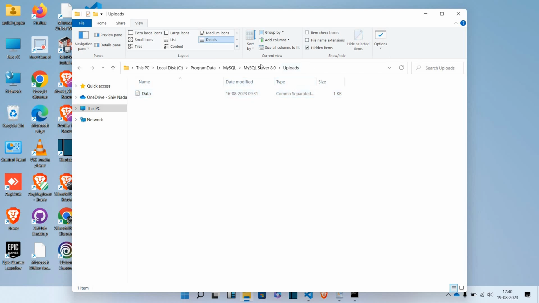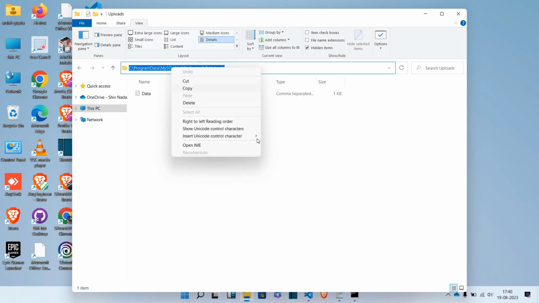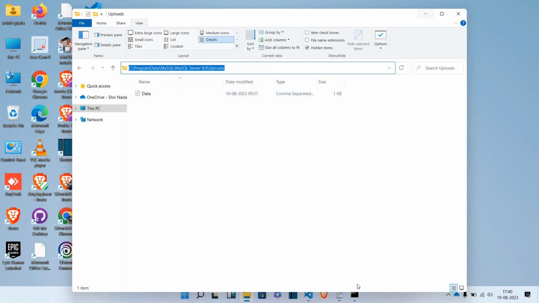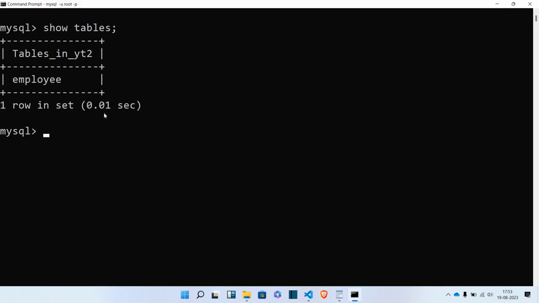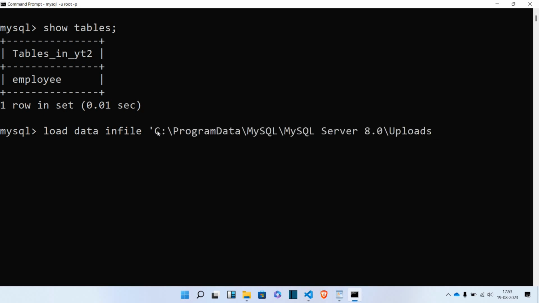So now we have to copy this path. Okay, so this path we have to copy. So click on it and copy this path. So we have copied this path. So let's write our query. So guys, our query goes like this: load data infile. Now we have to paste the path that we have copied. We have to paste it in inverted commas. So inverted comma start. Paste the path. You can paste it using right click or Control V.